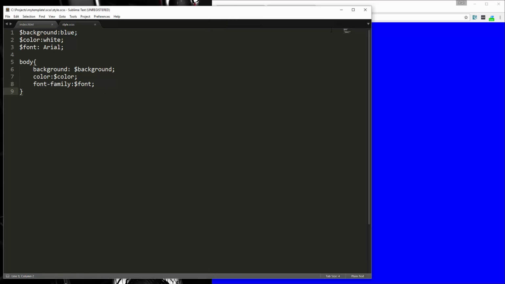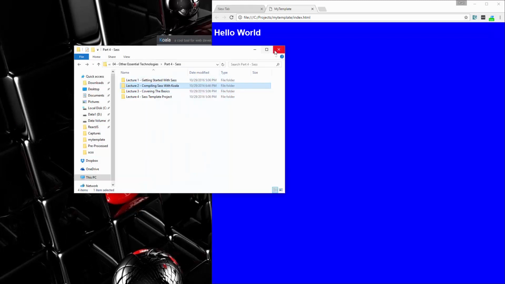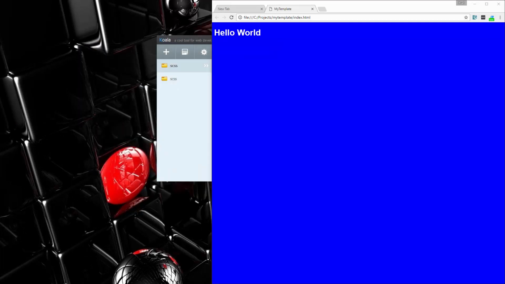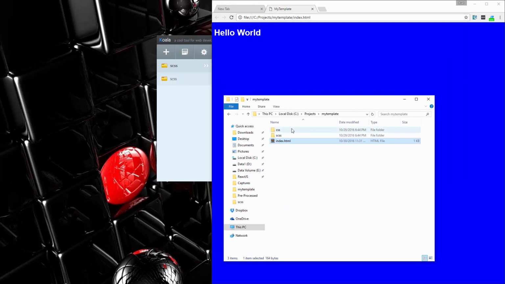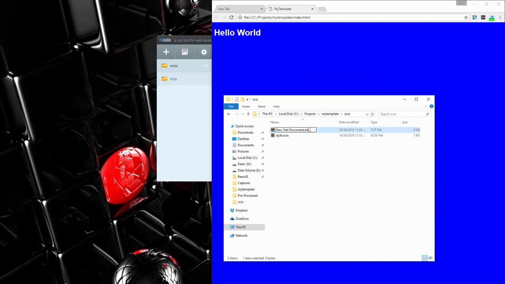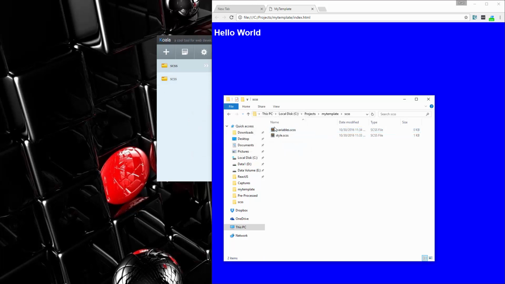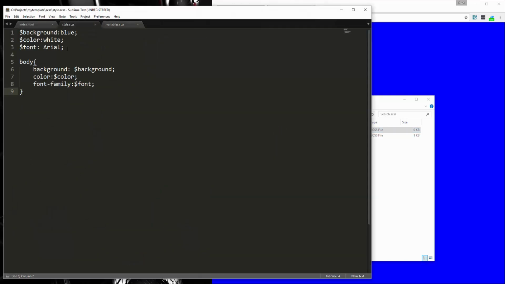So let's take a look at importing and partials. Alright, so in our SCSS folder, we're going to create a new file here. And remember, partials have to begin with an underscore. So we're going to say underscore, and we'll call this variables.scss. Alright, and then let's open that up. And in here, I'm just going to grab these, and we'll cut them, put them in here, and save it.